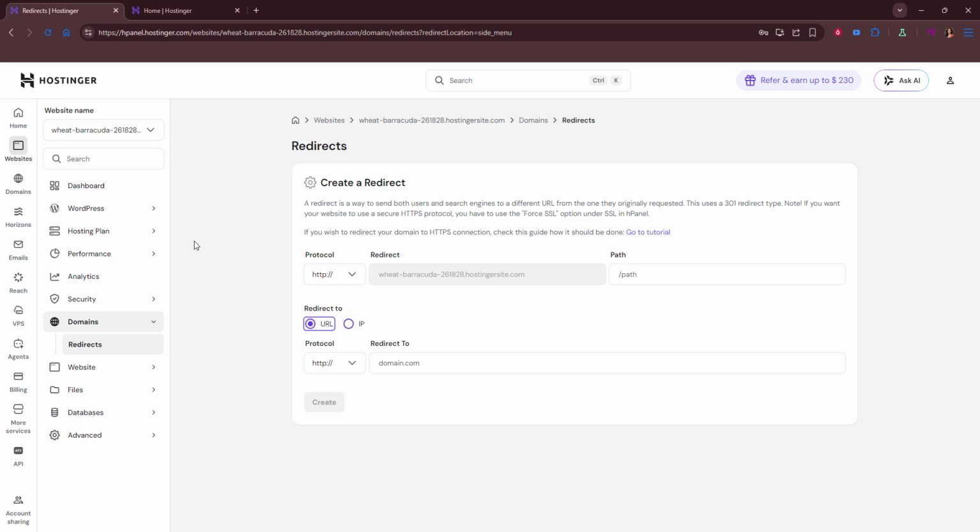One important note: if your domain is connected to Hostinger Website Builder, the redirects option won't appear there. In that case, you'll need to create the redirect through Cloudflare instead, following Hostinger's guidance for Cloudflare-based redirects.